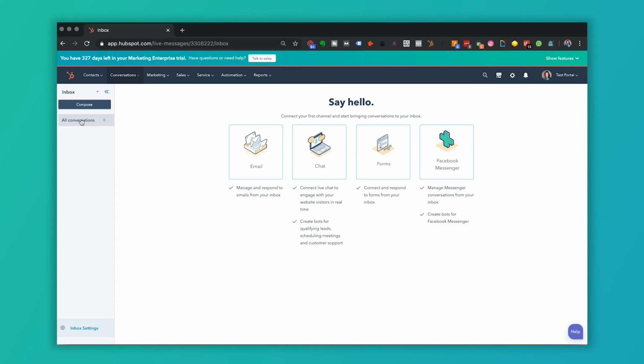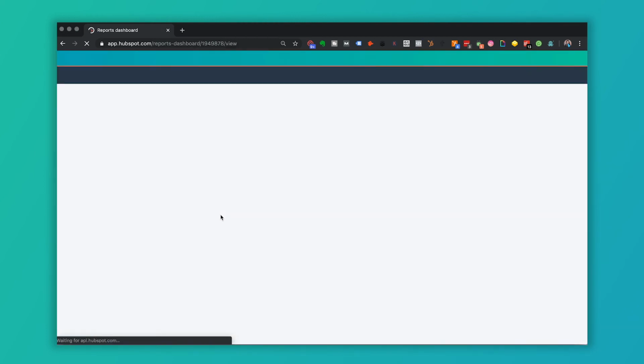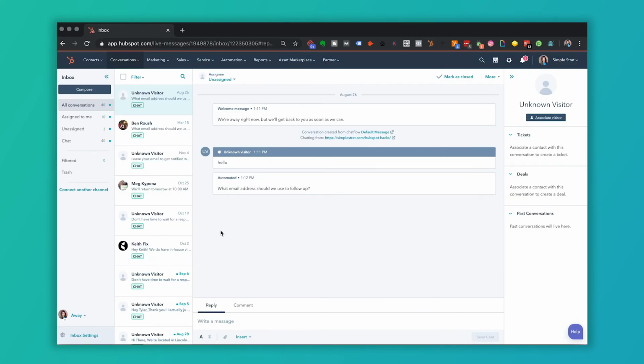If you do get a notification that comes in, I'm going to open a different portal and show you what this looks like inside of our SimpleStrat account. This is an example of a live inbox that has messages in it. You'll see we've got all these things coming in through chat. The majority of our support requests are coming in as chats. So I've got this message right here.